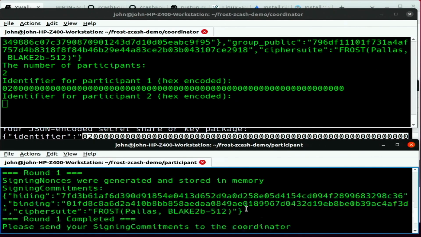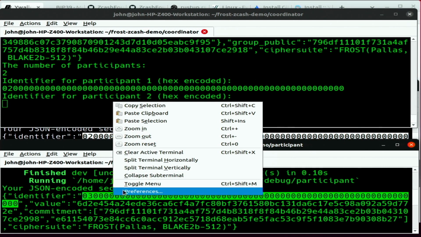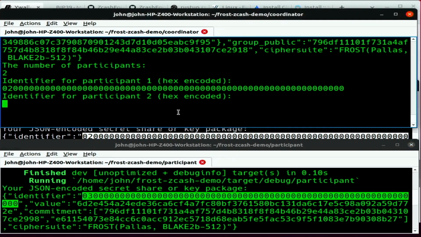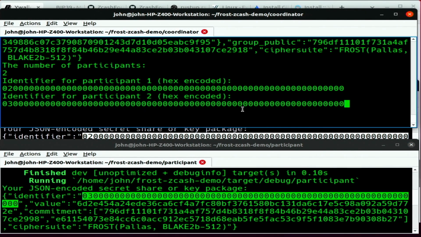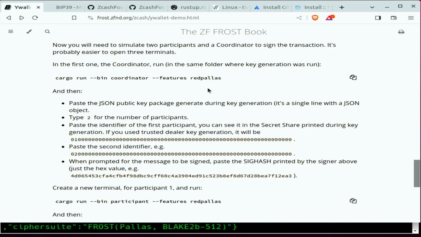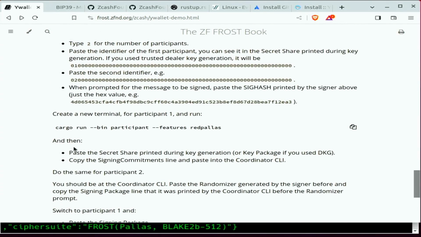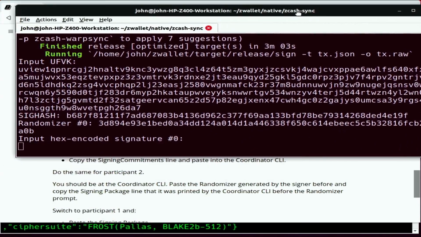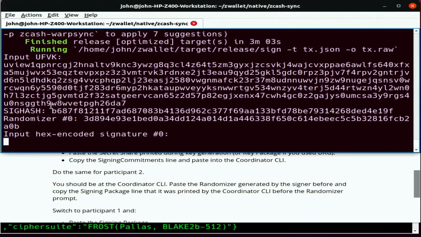And then for 3, to be signed. Now, the message to be signed. Okay. When prompted for the message, paste the sig hash. Okay, just the value. So, the sig hash. What's this guy?